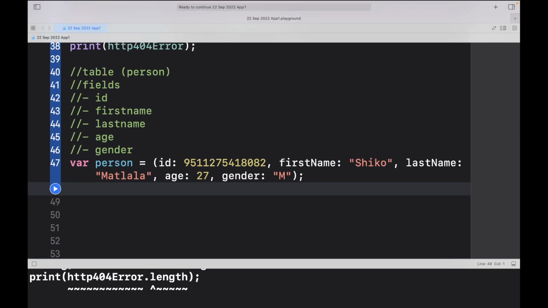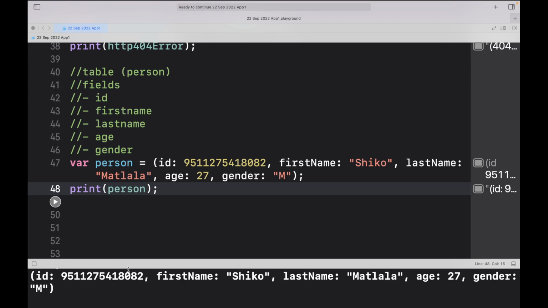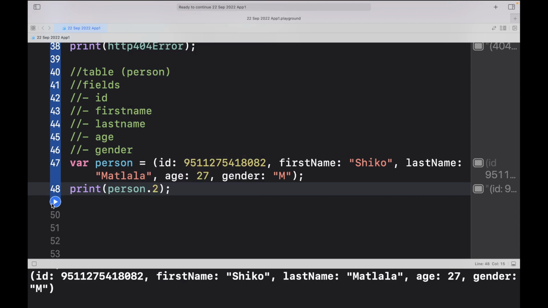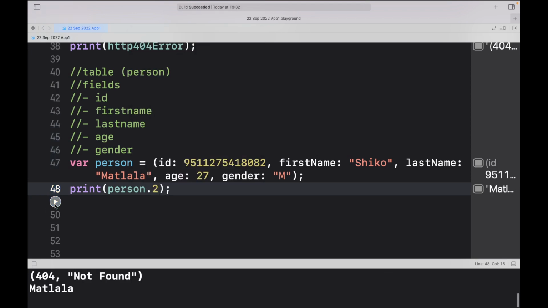So now let us print all this here. Print person. Cool. Nice one. So we're able to print all this. Now what if I print person and I take the third element? I can see it's Matlala, which is 0, 1, 2. 2 is Matlala, which is my surname. All right, cool. Fair point. Sounds good.